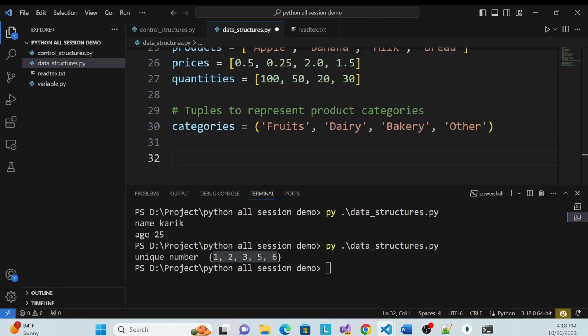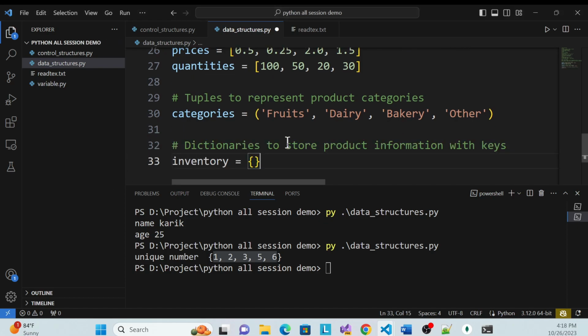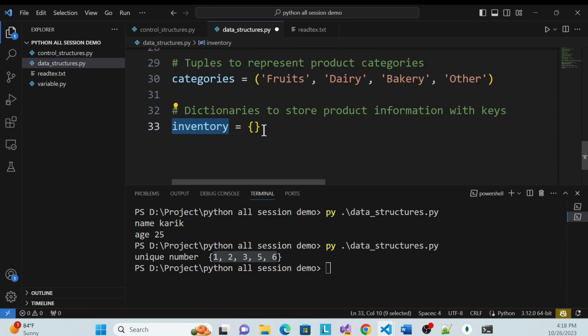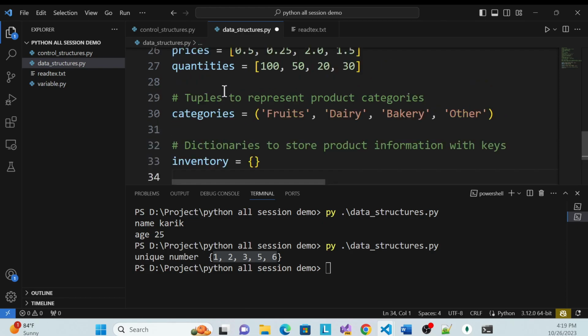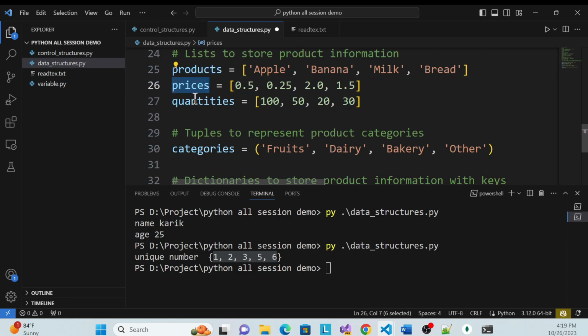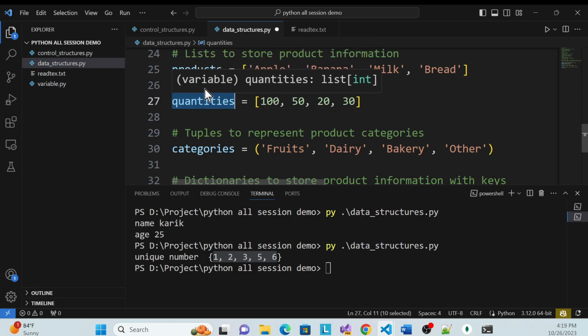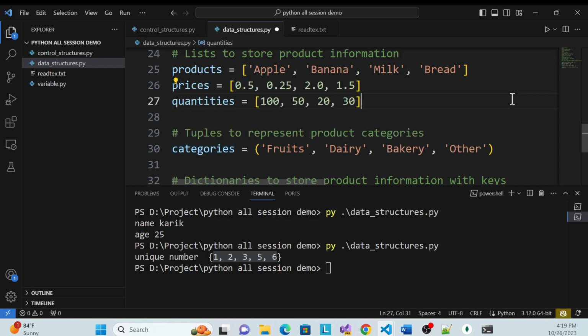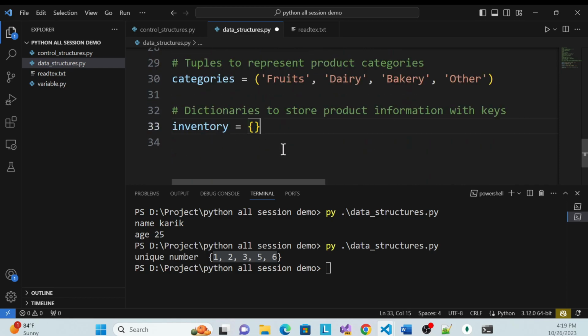And then finally what I will do, I'll fetch the data and store it as an inventory system. Let me create it first. So the dictionary stores product information with the key. I just create a blank inventory dictionary, and I will add all the data. See, these are three lists, right? So I will add all the products, based on the product, the prices and their quantities, in here in the inventory dictionary.